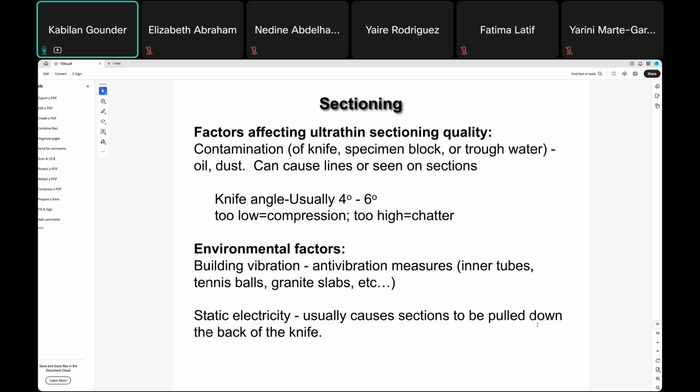Also, the angle of the knife is important. If it is too low, it means compression; too high is chatter.